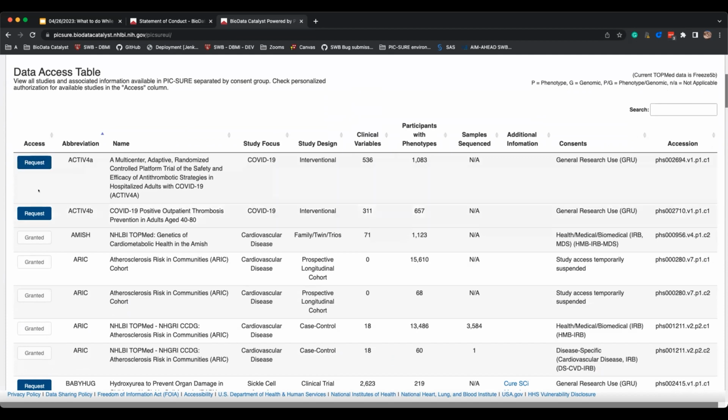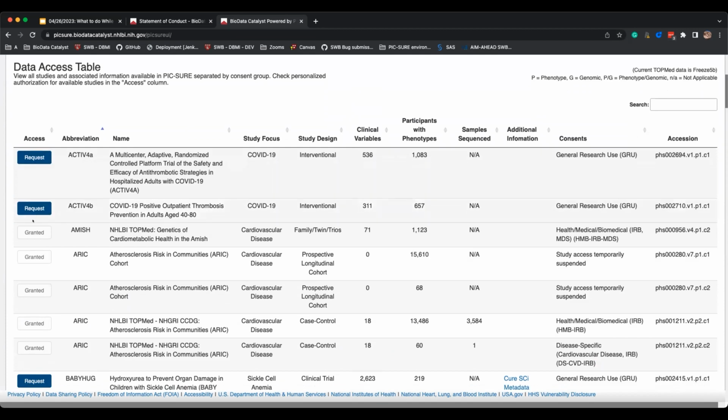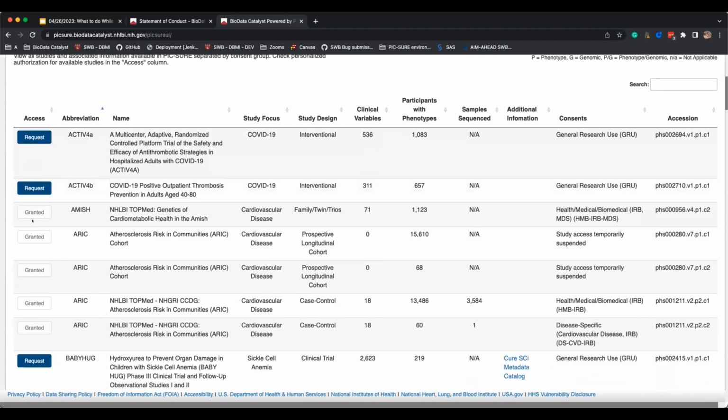Now, what's really helpful about this is that we can see in this access column what I do have access to and what I do not have access to. So you can see I've been granted access to the Amish and ERIC studies, but I do not have access to the COVID-19 Active4A and Active4B studies.